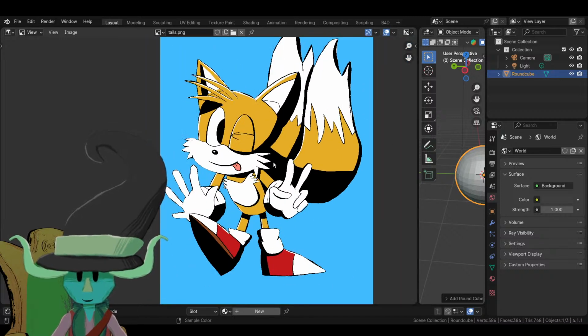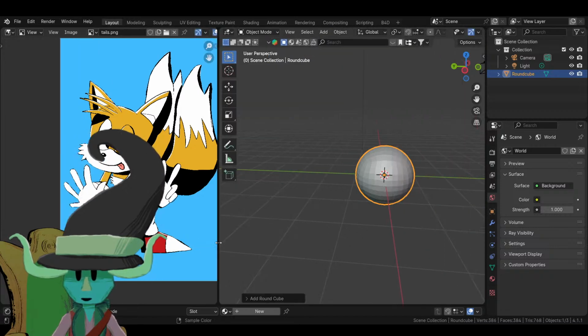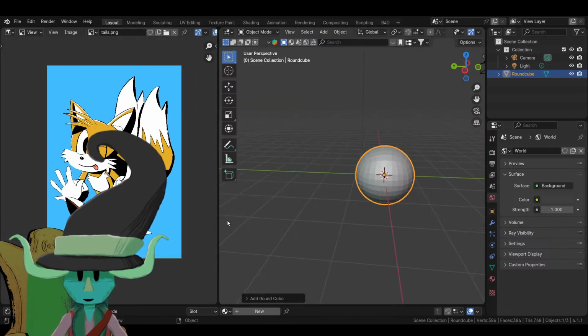But I think I went too hard on the line art on the shadow of Tails at the back here. So I guess that's something I need to fix. But yeah, I'm still trying to figure out my art style going forward when it comes to the 2D art. But I'm experimenting on different art styles just to see which one works best for me.